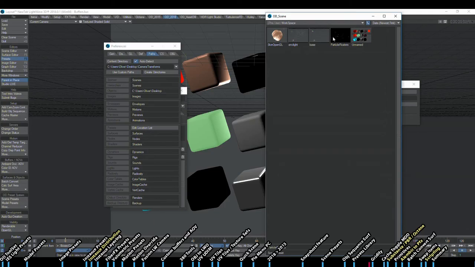Because whether you close LightWave and open it back up with that scene 10 years from now, those presets, or those states, would still be there. So you can always recall them at any point in time. So I typically store those within the scenes folder in a subfolder named after the scene.